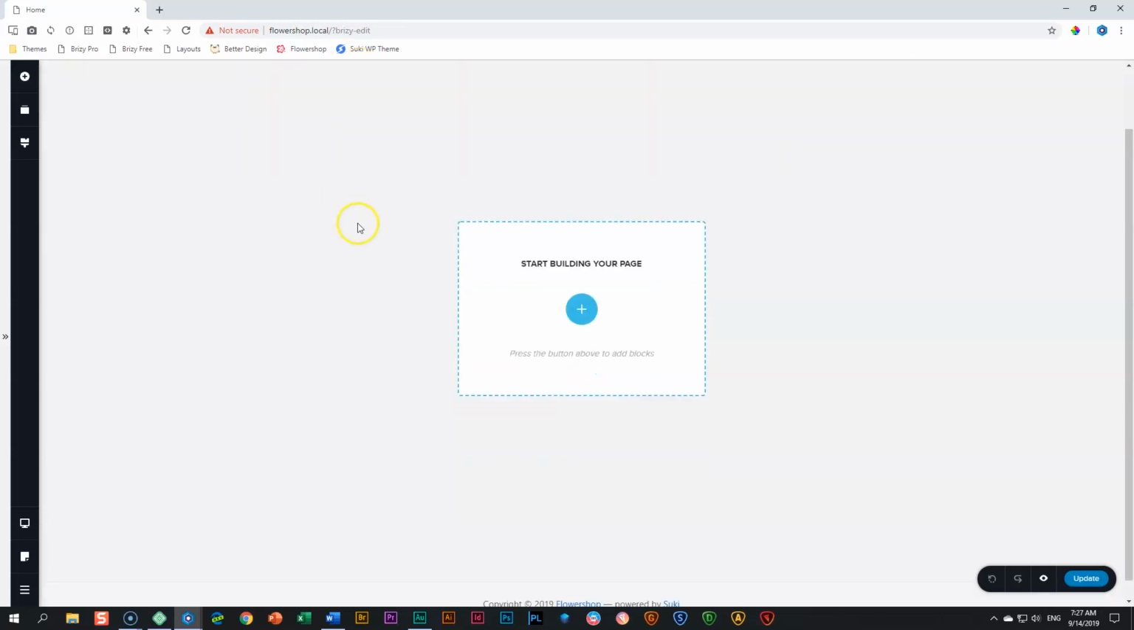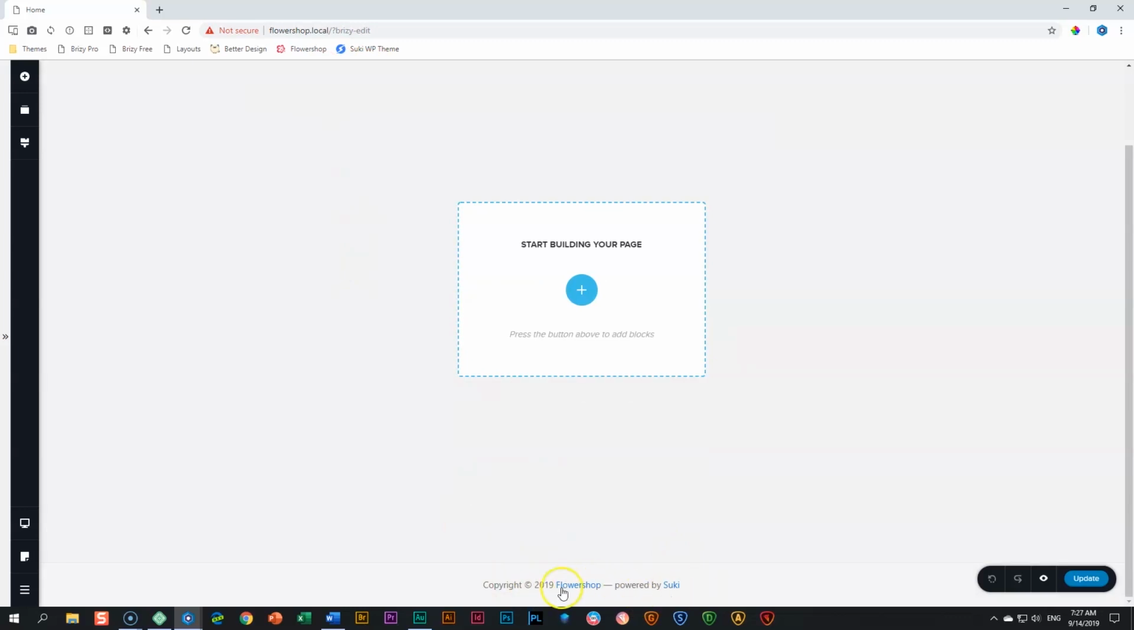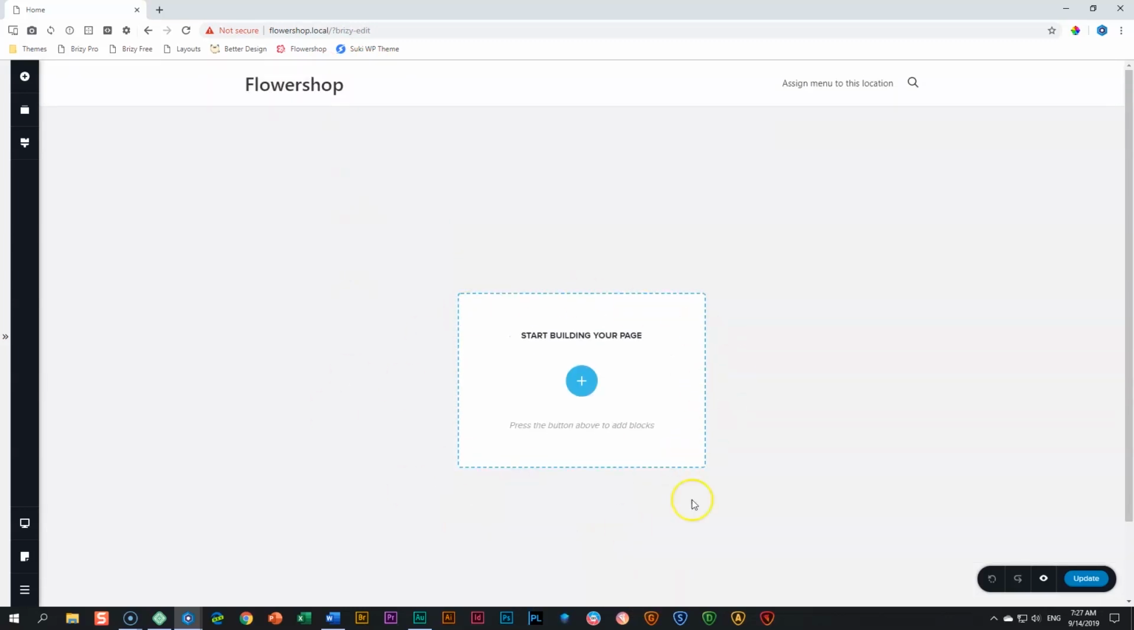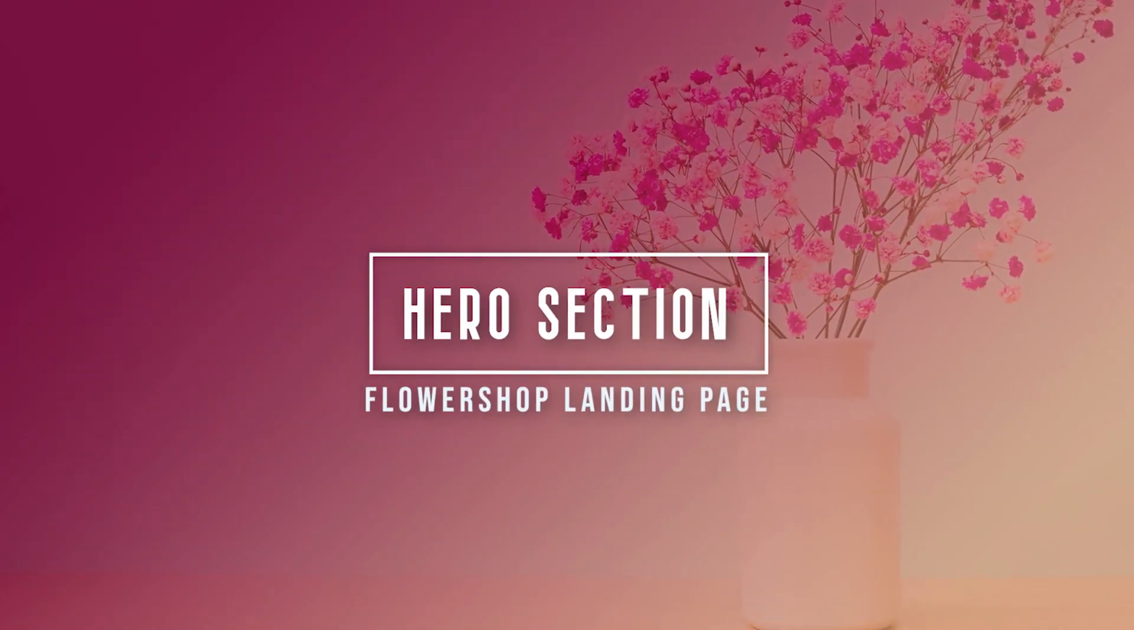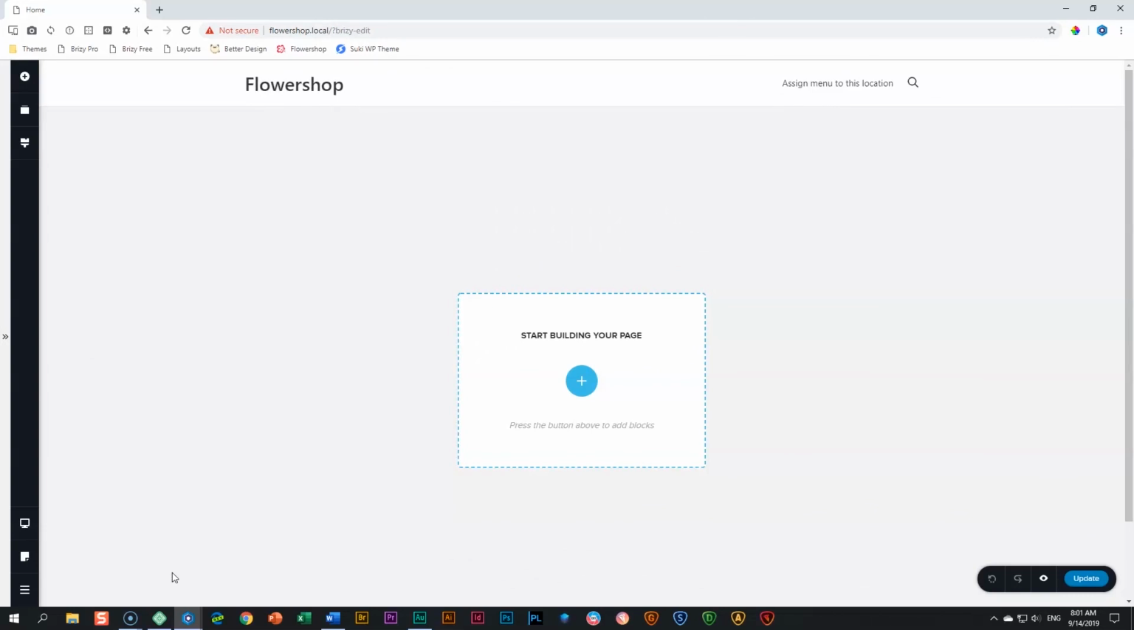And here is the name of our site. And here at the bottom, we have a footer as well. We're going to build everything here on this page now with Brizy. The first part we will build out is our hero section or our hero block. We usually talk about sections, but in Brizy, we call them blocks. So when I use the word section or block, I use them interchangeably.